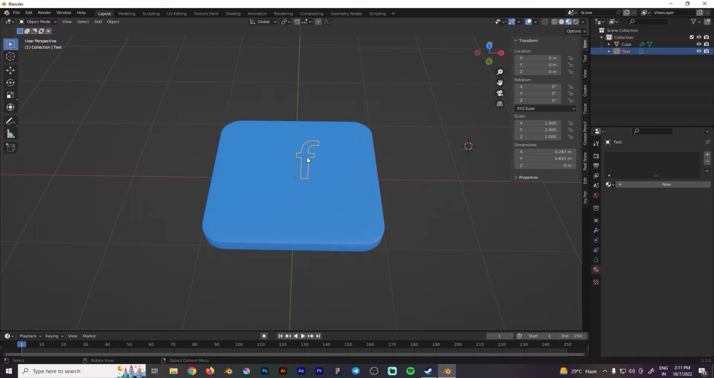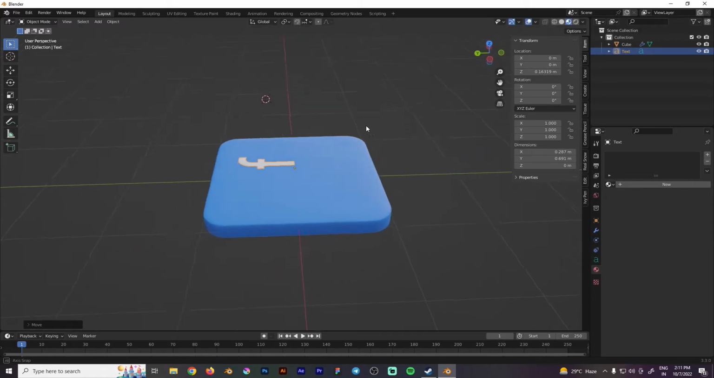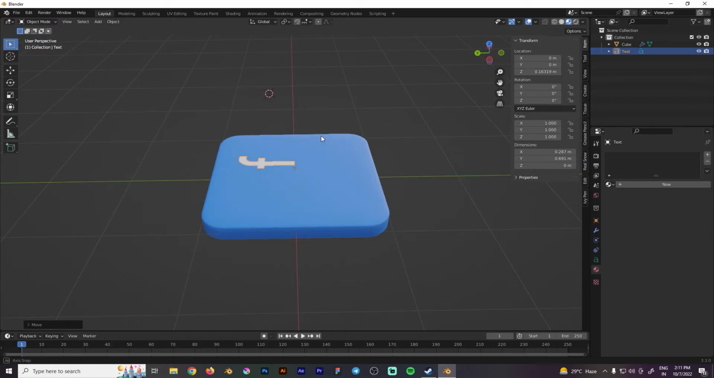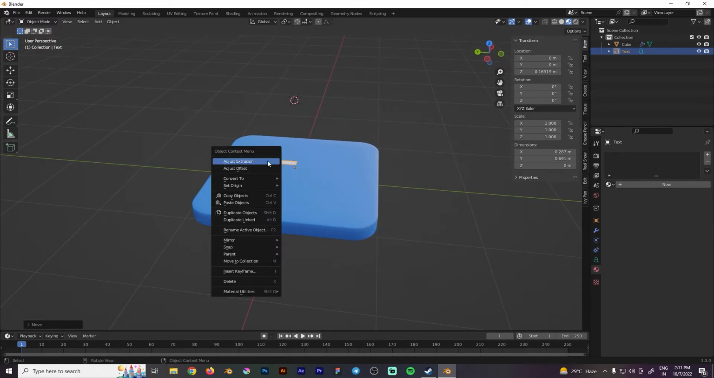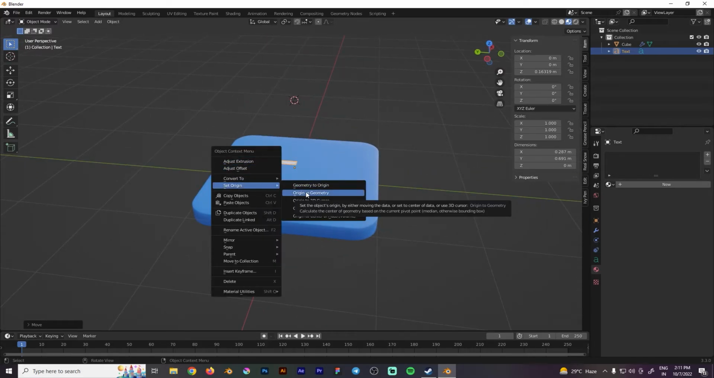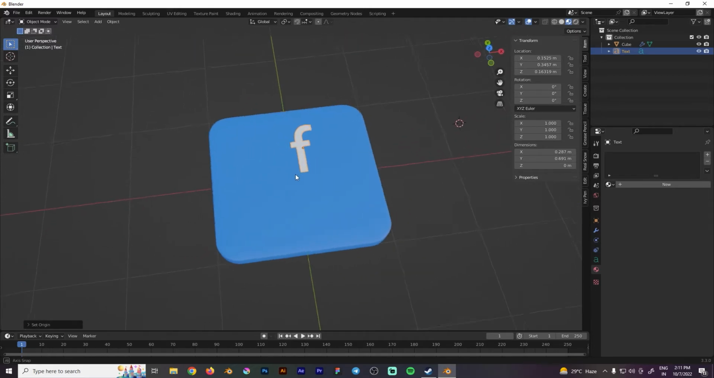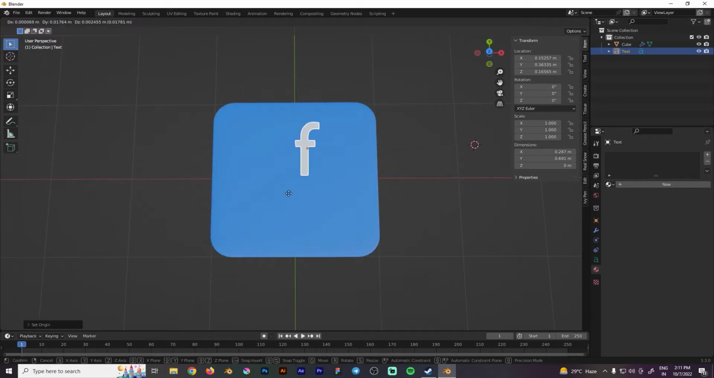Then G Z to bring the F to the front, then right click, set origin to geometry, so it will be easy to move around. So G on the Y axis.